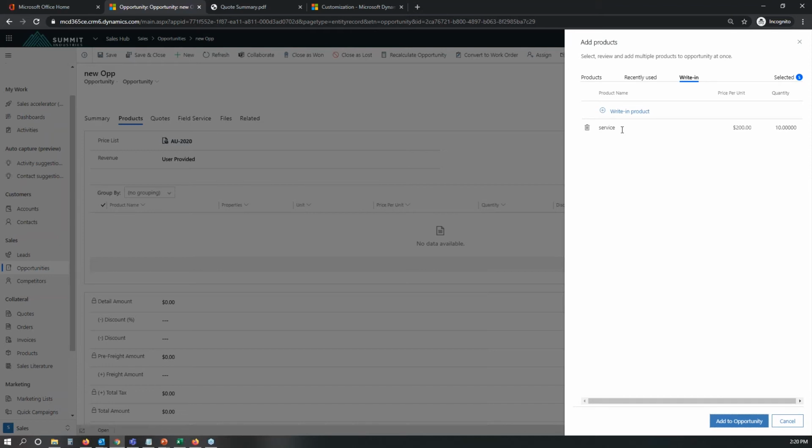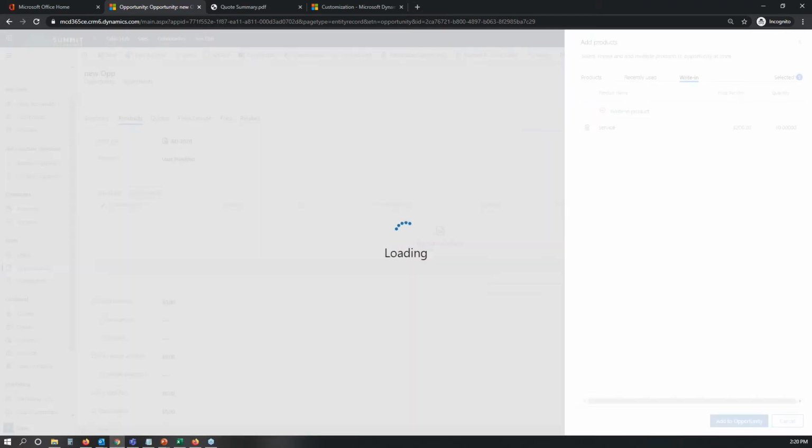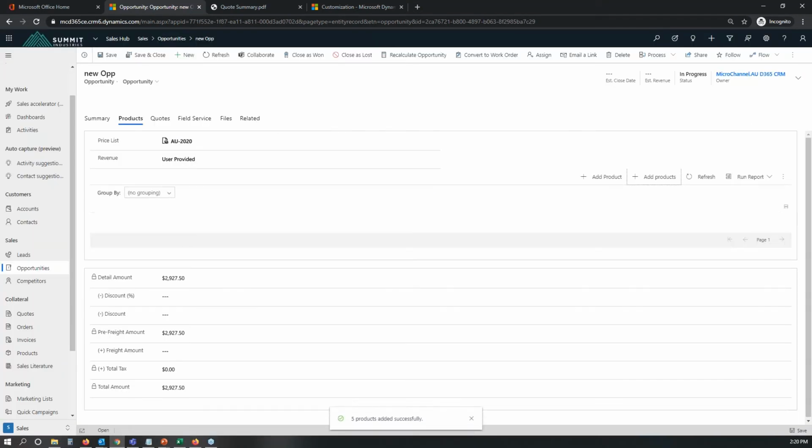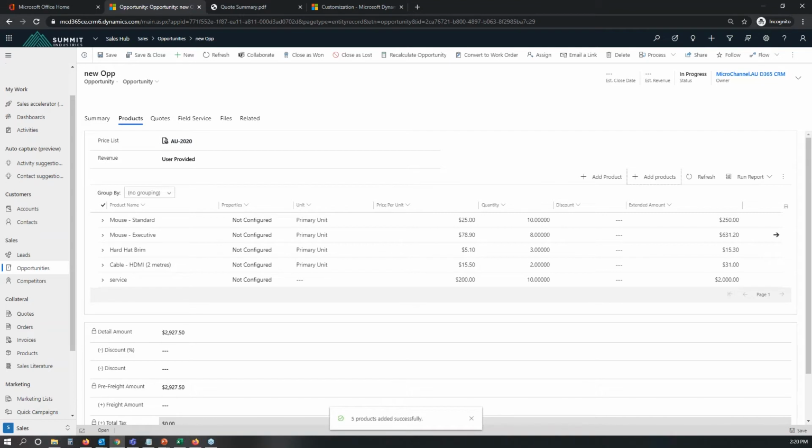I can also do a write-in product. So if I'm adding something that's not in the price book and I want to add extra components in there, I can add those in there as well. So now I'm able to present all of that information quite easily and to add those products very easily in one screen.